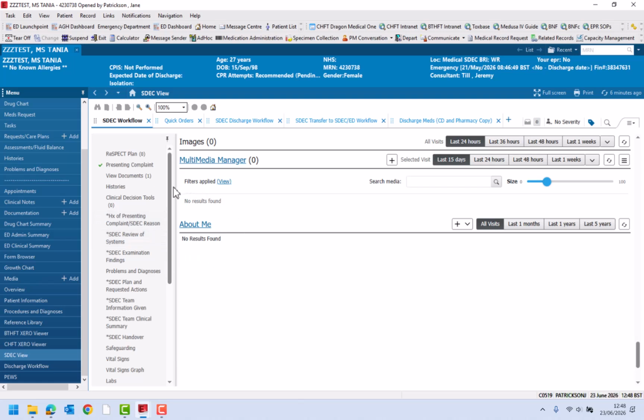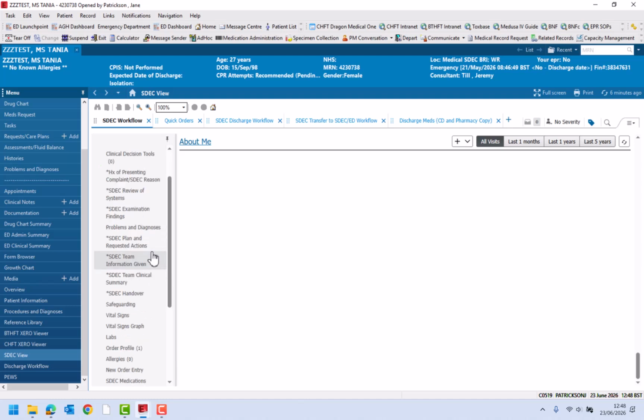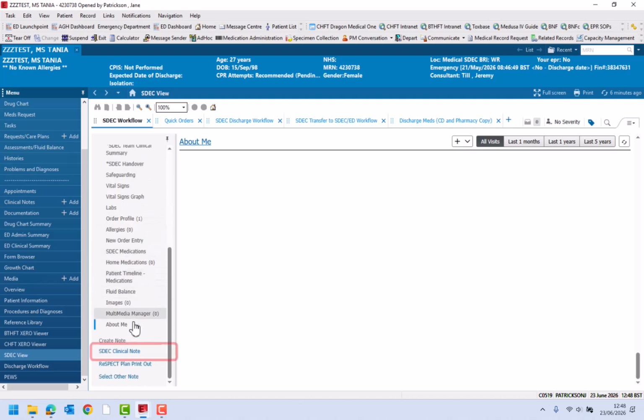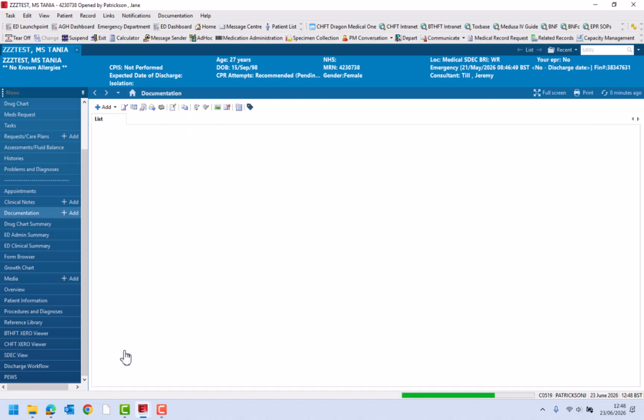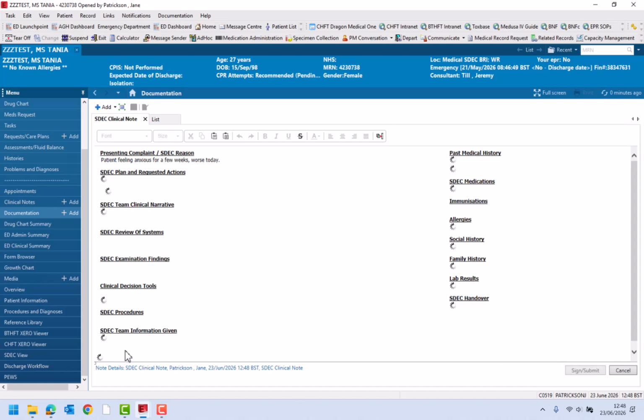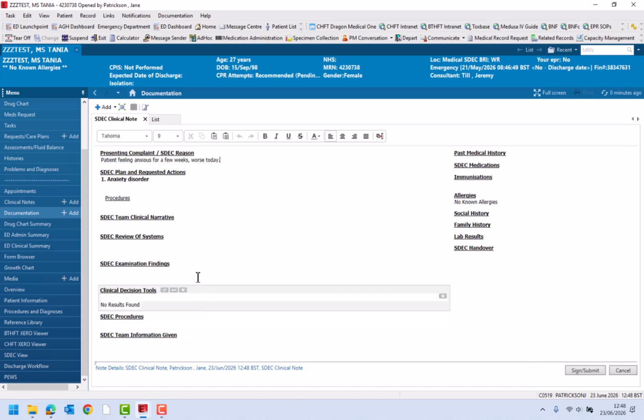This field is regarding information about the patient and will be covered in another video. When you've finished all of this, you can then go down and click on the SDEC clinical note, which automatically will populate all the information you've already entered as part of that workflow. So all these fields will be pre-populated and ready for your note to be signed and submitted.